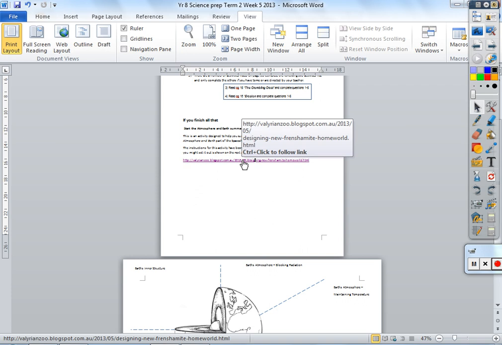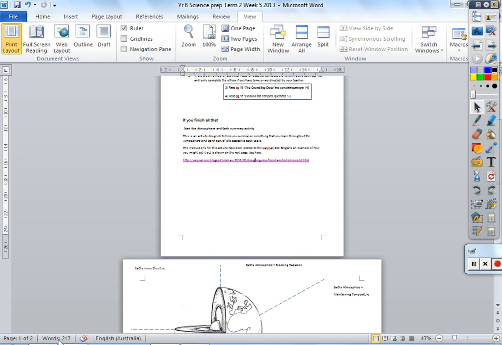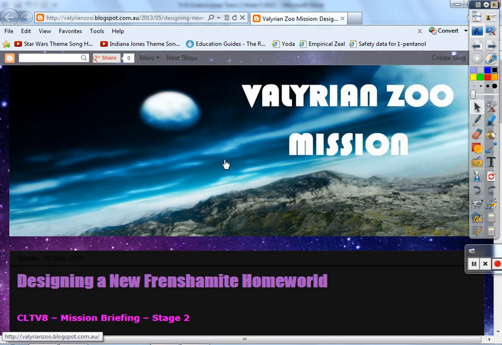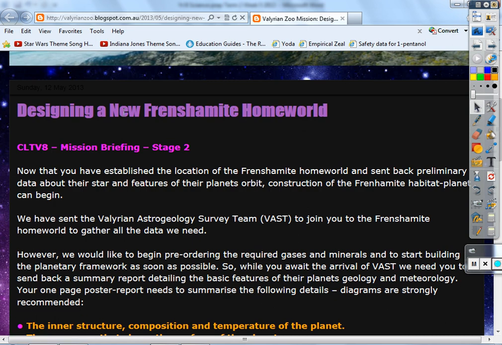You hold down Control and click on this link, and that'll take you to our Valerian Zoo Mission blog, and the first post here is instructions on what you've got to do, and it's called Designing a New French and Mite Homeworld. Basically, the Valerians want you to send back some basic plans for the planet Earth, including the structure of the atmosphere and the structure of the planet, so they can start building the French and Mite habitat back in the Valerian Zoo.